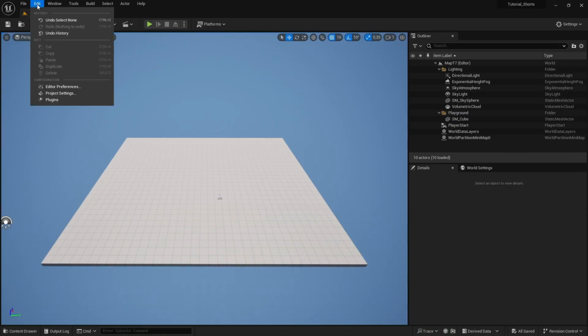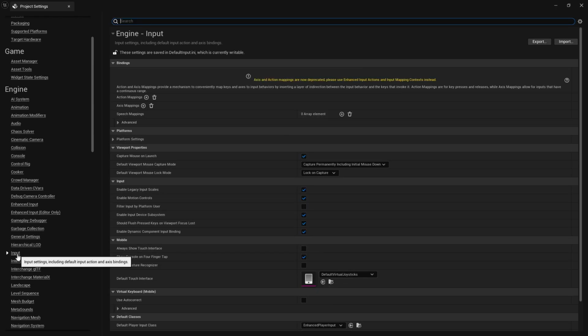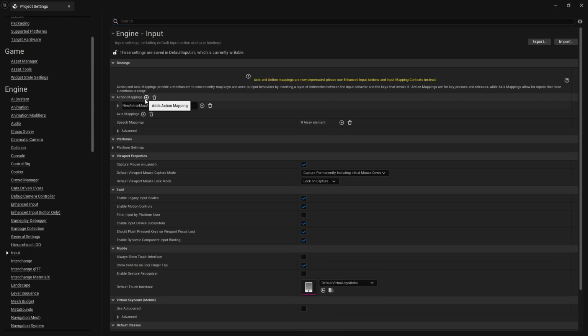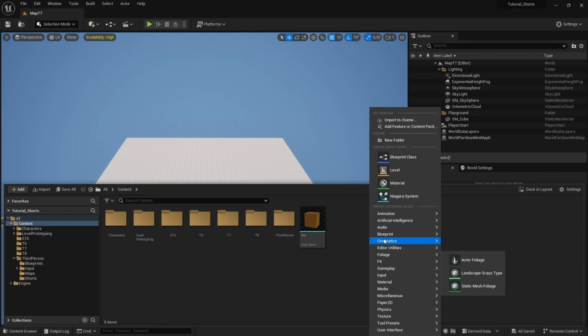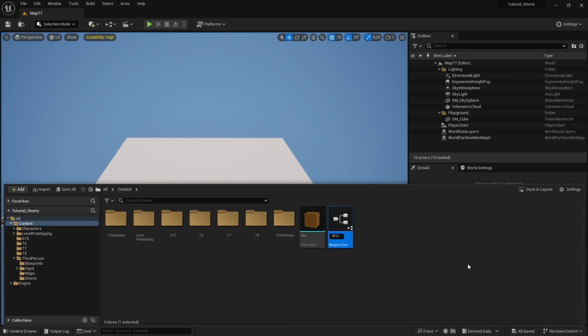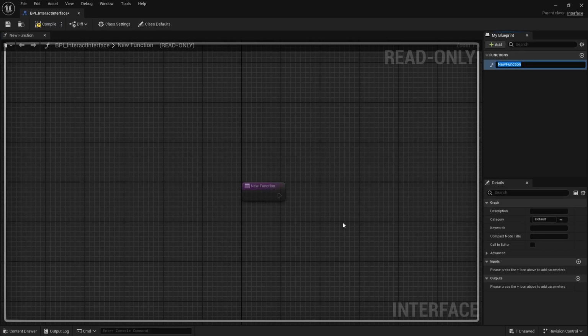First of all, we're going to add a new action mapping for interacting. Go to Edit, Project Settings, Input, and here in Action Mappings, click on Add. Name it Interact Box. Click in the drop-down menu and select a key. In this case, let's select letter E. Next, create a blueprint interface, name it BPI_interact interface, and open it up. Add a function called interact.